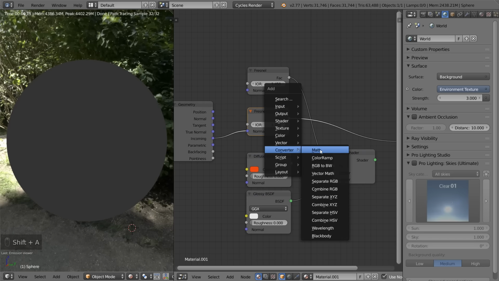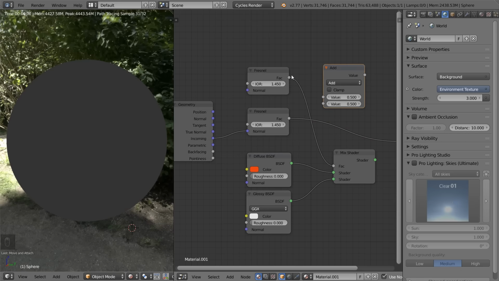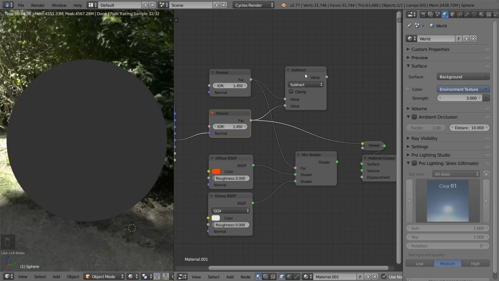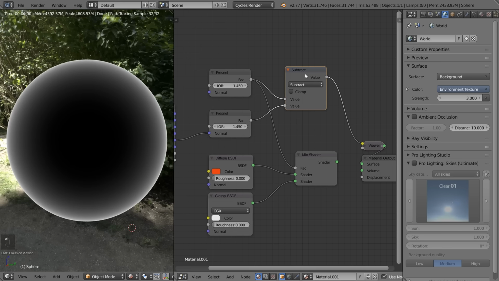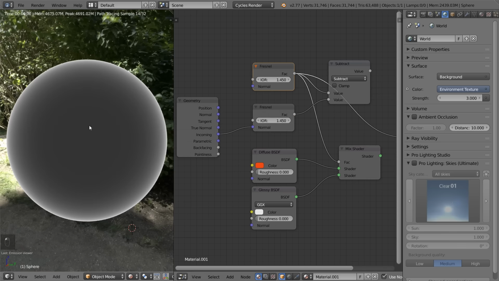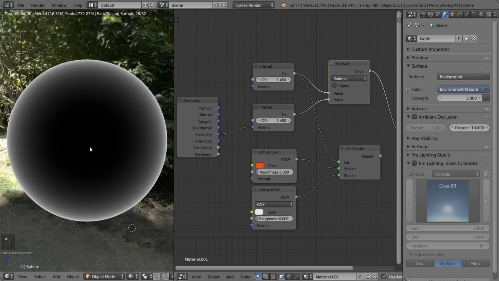Which means that if you do this clever little math, add a math node, then put this into the top input, this one into the bottom input, and select subtract, Control Shift click, bam. Now you can see that the center there is completely black. So we have told it to subtract this shade of gray from this Fresnel effect, which has given us a completely black value. Super cool.